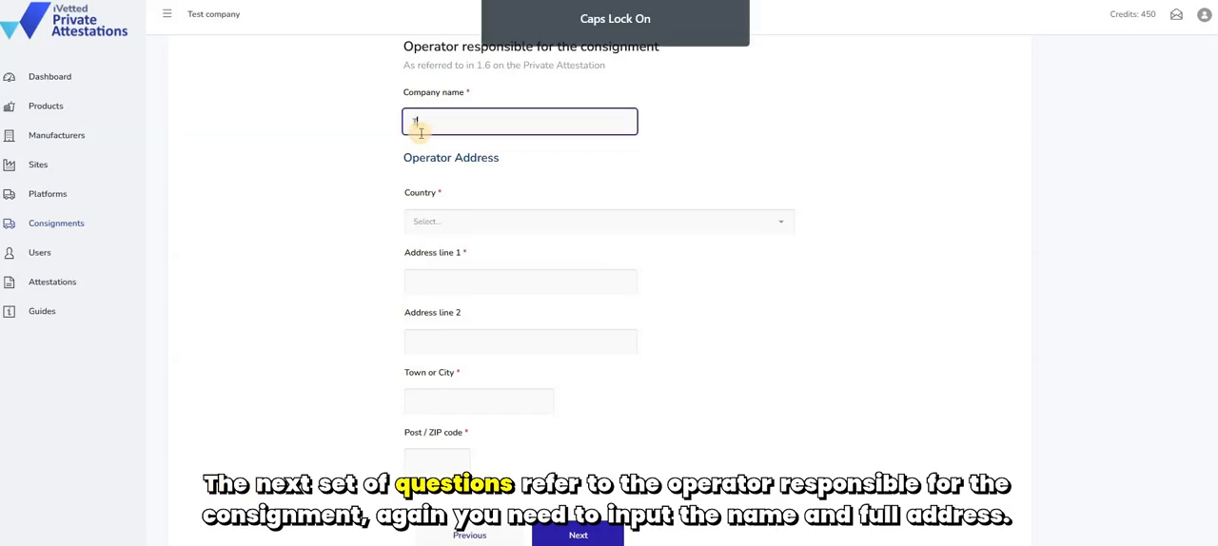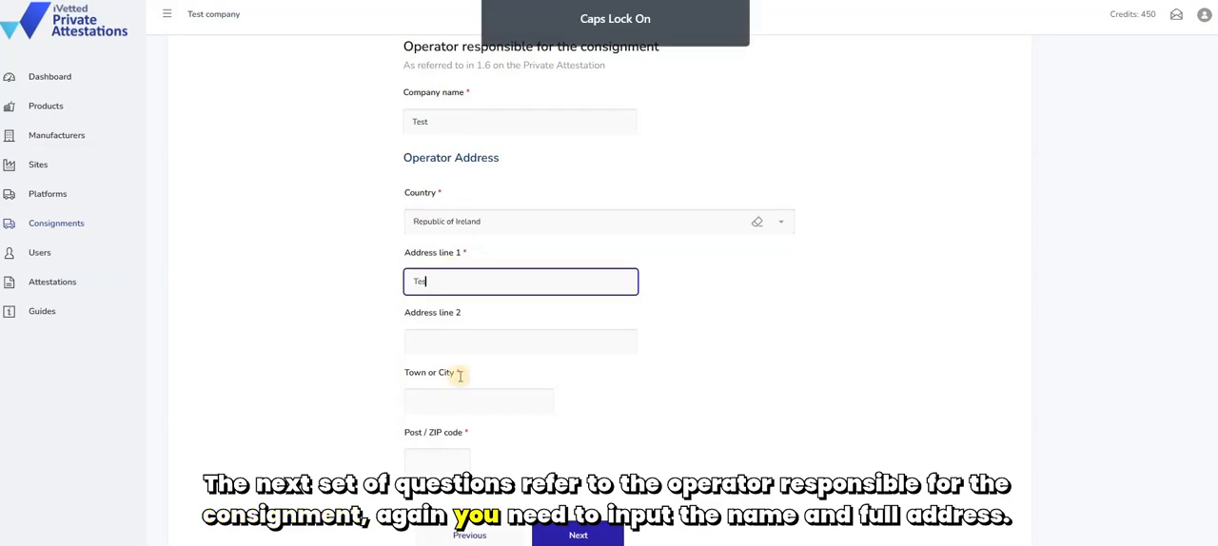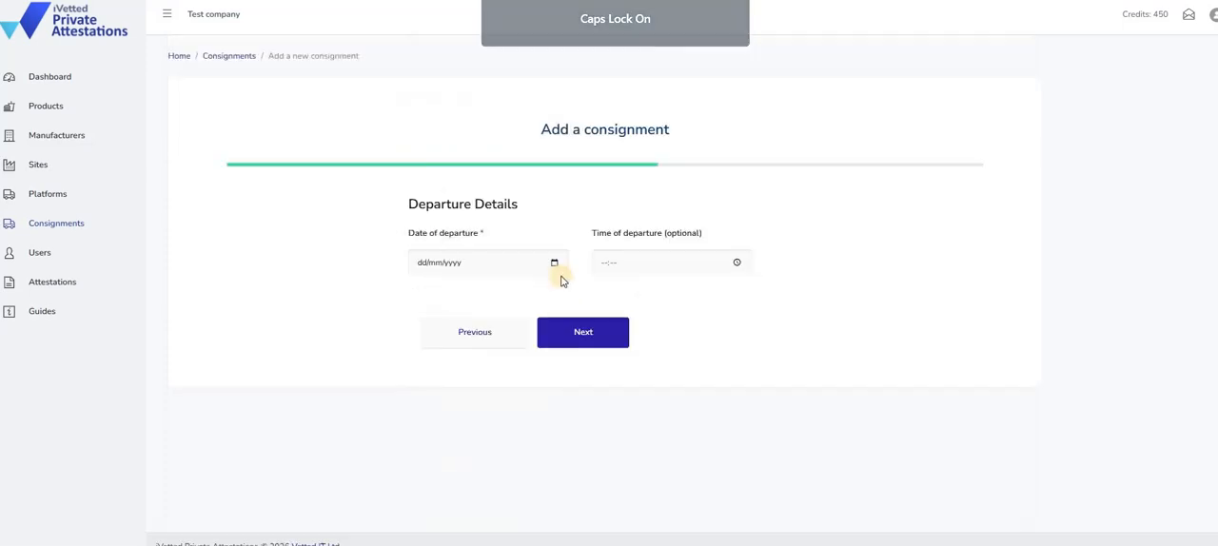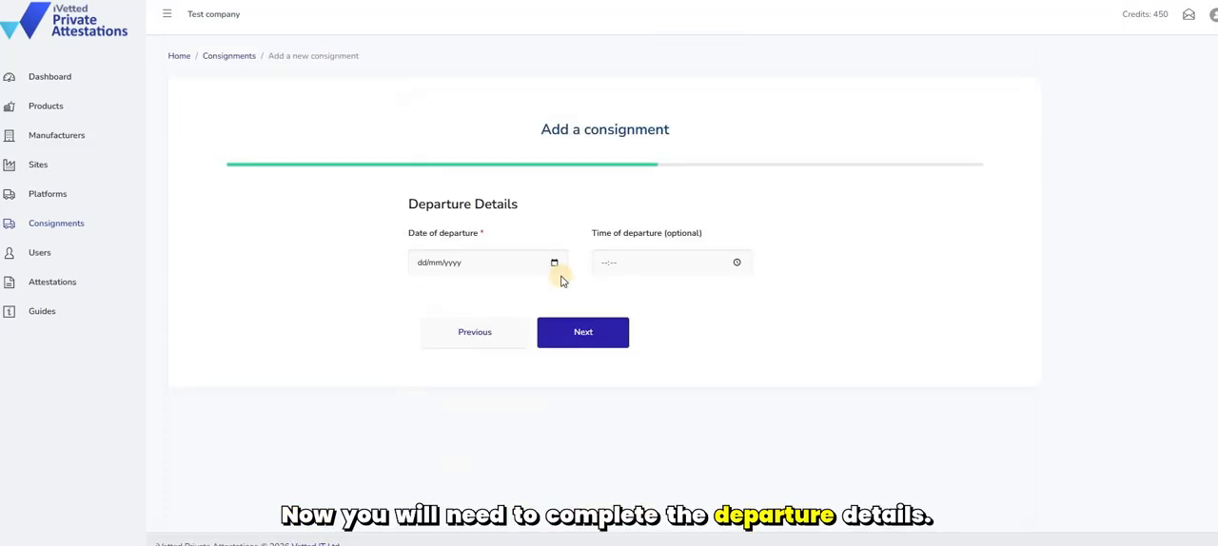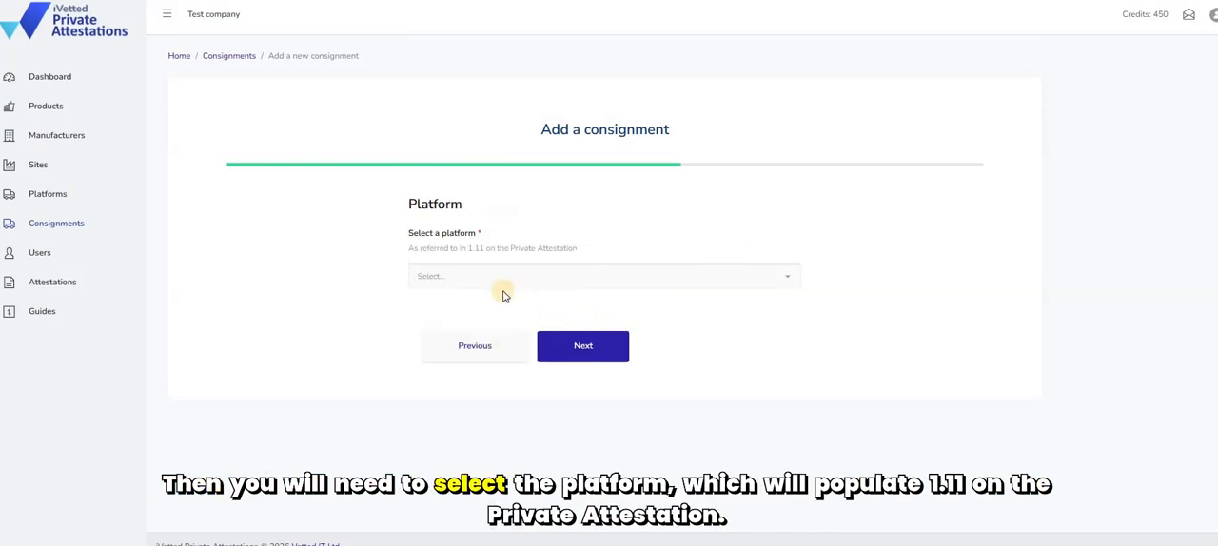The next set of questions refer to the operator responsible for the consignment. Again, you need to input the name and full address. Now you will need to complete the departure details. First, you will input the date of departure of the export, and if you have it, you can include the time. Then, you will need to select the platform, which will populate 1.11 on the private attestation.